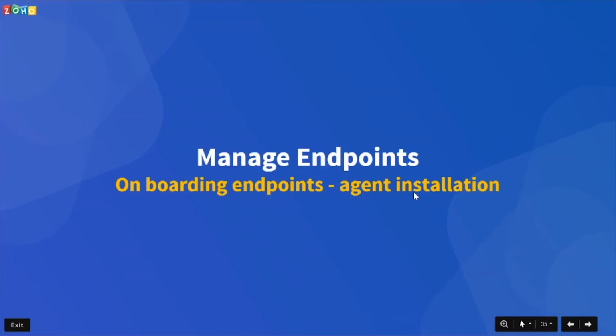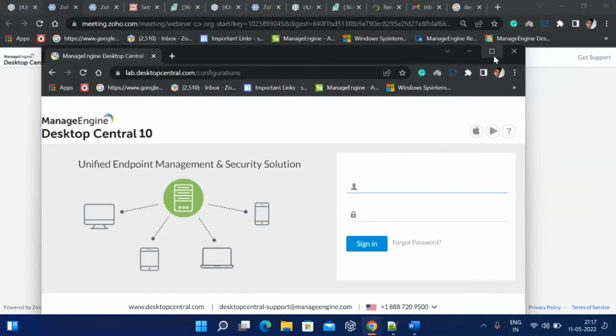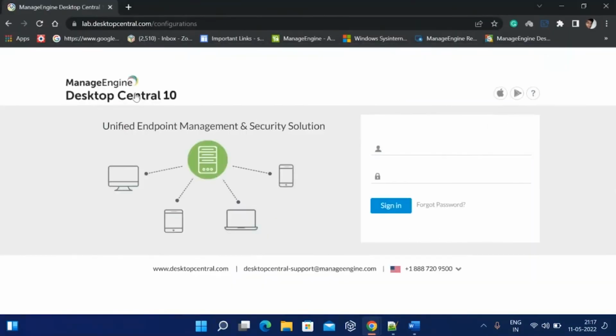So let's talk about how we can install the product and roll out the agent to manage the machines of the users who are working from home and the machines which are in your office. Okay, so let me take you to the Desktop Central console. So this is how the console looks. It's a browser-compatible tool. You can access the product anywhere within your infrastructure.